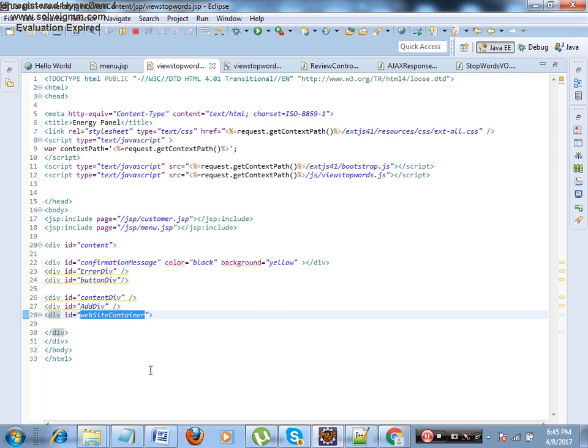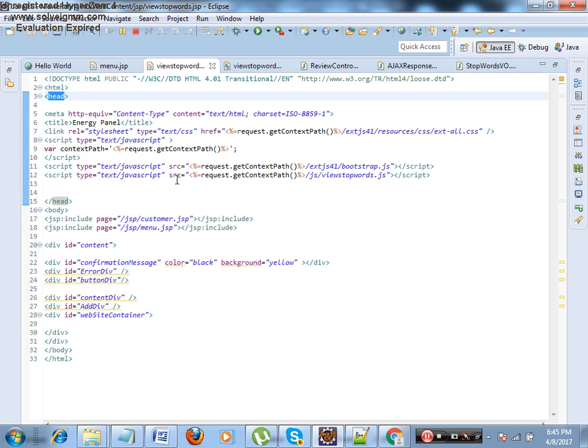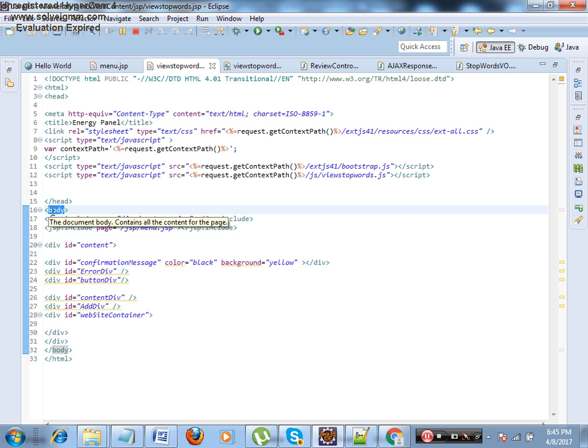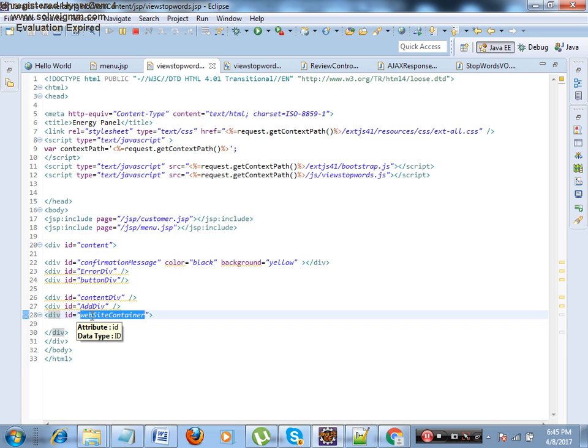This is called the DOM, the document object model, on the front end. In the document object model, HTML is the parent, head is a child, body is also a child of HTML, and under it a div is one more child of body. Here I am saying go and sit in the div whose ID is website container, so your grid will go and sit inside the website container.